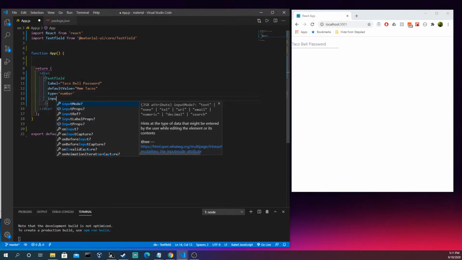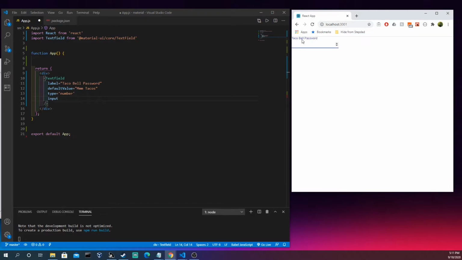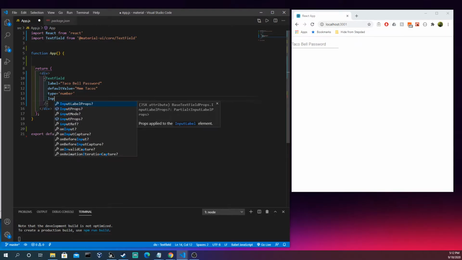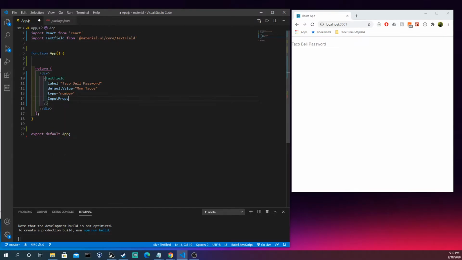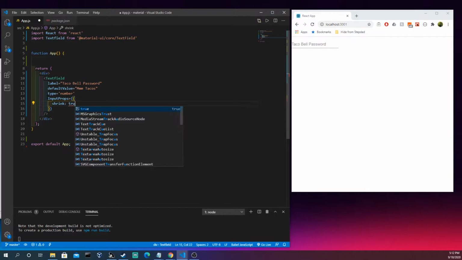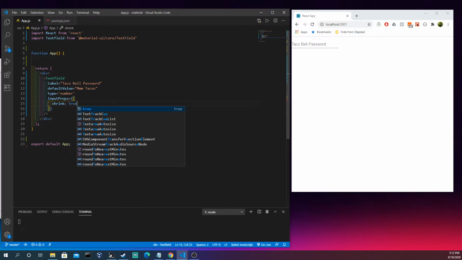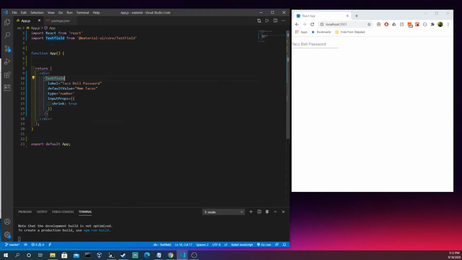Another feature in here that I think was pretty neat is, say we have the Taco Bell password right here. We click it and it goes up. But what if we just wanted to permanently hover right there? So we're going to come back to our old friend input props. Too many there. And we're going to go to shrink. This is kind of what I automatically do when I say something embarrassing in public. And let's just remove the number out of there. And let's remove the default value as well.